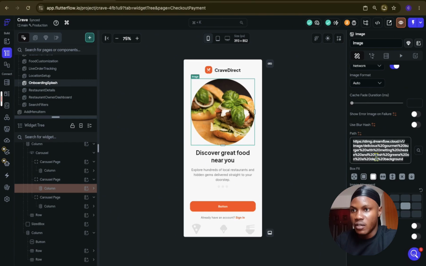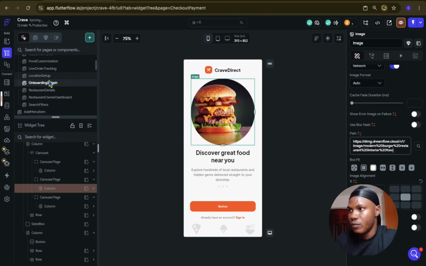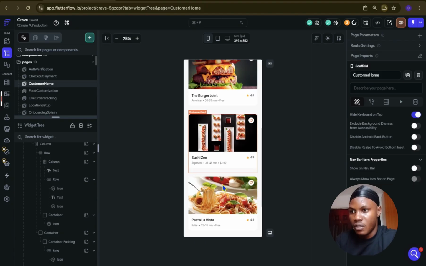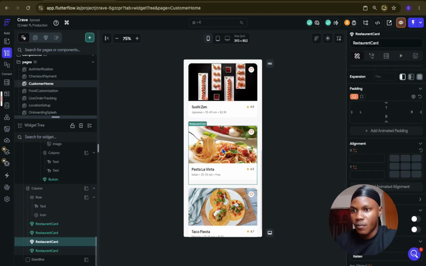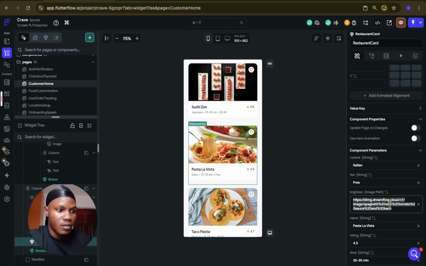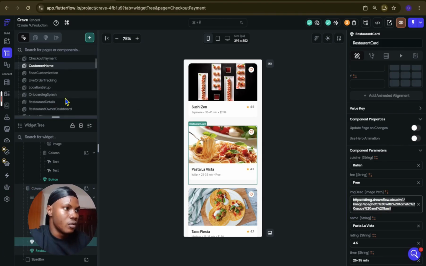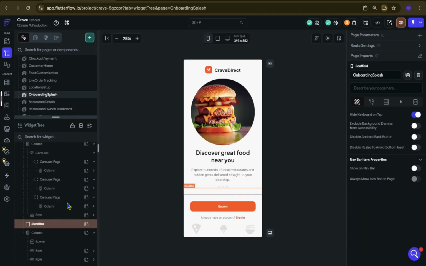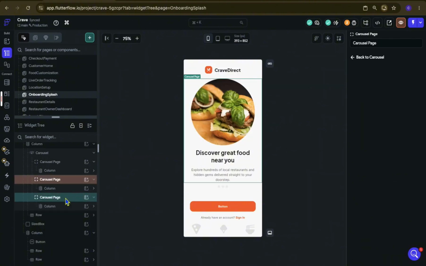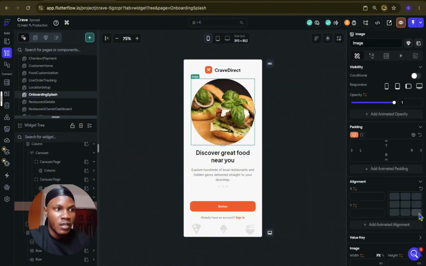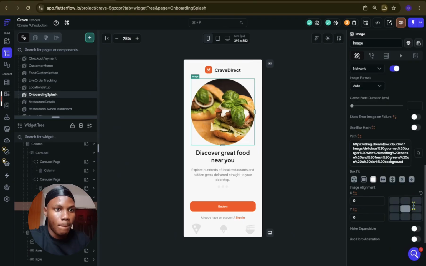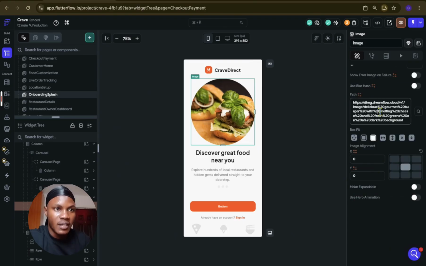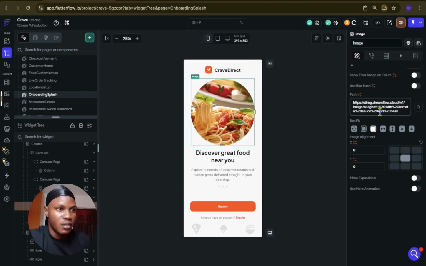So you can replace the image part. Beautiful. And you return to the home page for more images. So let's pick this image, copy it. So go back to the onboarding page, and then go to the third carousel, and then the image. Change this image part to the image you just copied, paste it in there.